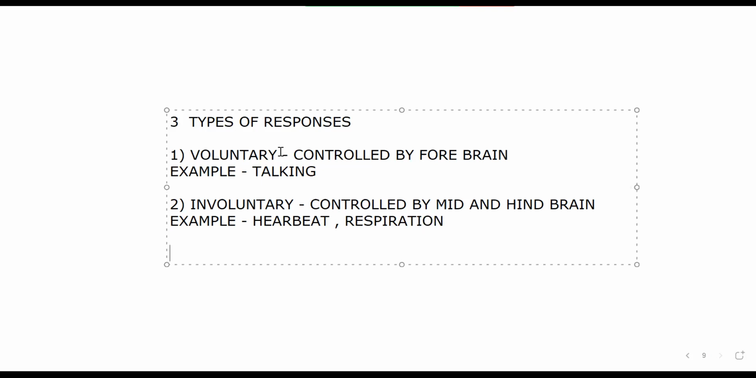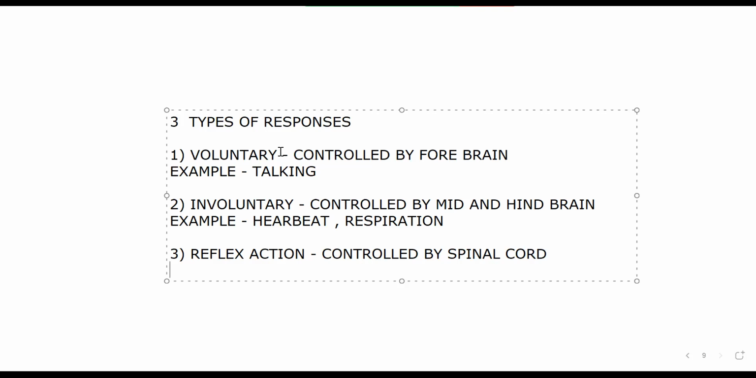The last one is reflex action. The reflex action is controlled by the spinal cord. The reflex action we just discussed, that response is controlled by the spinal cord. The example is what I just told: withdrawal of the hand upon touching hot objects, or I'll write vessels. That's it.